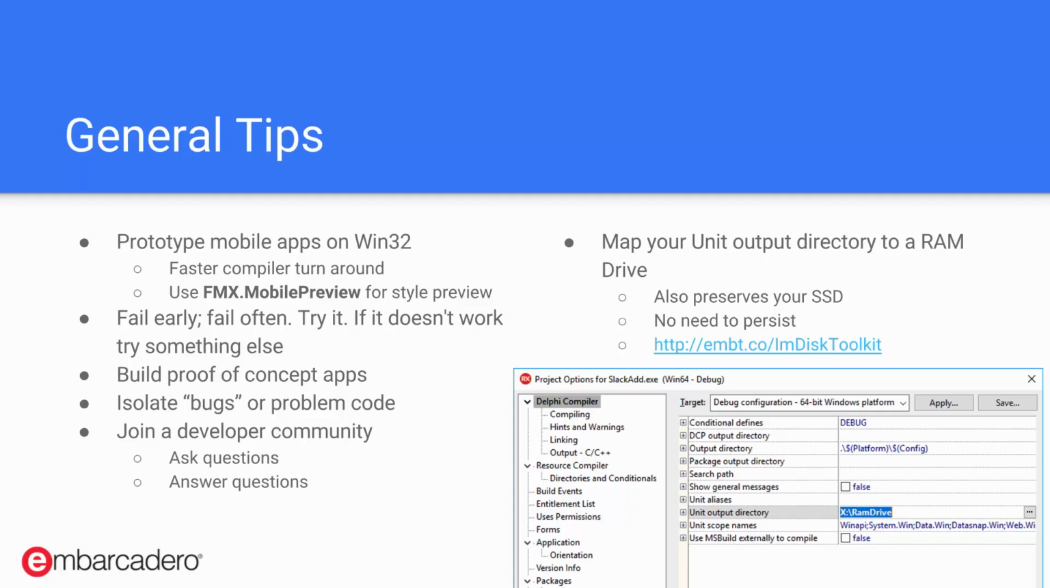I love this quote. This is from Eli. He said, fail early, fail often, try it. If it doesn't work, try something else. This is so true, especially in programming. I think Nick Hodges said that if one of his coworkers doesn't have like 100 projects in his project folder, they're just project 1, project 2, project 3, project 4, then they're not trying hard enough.